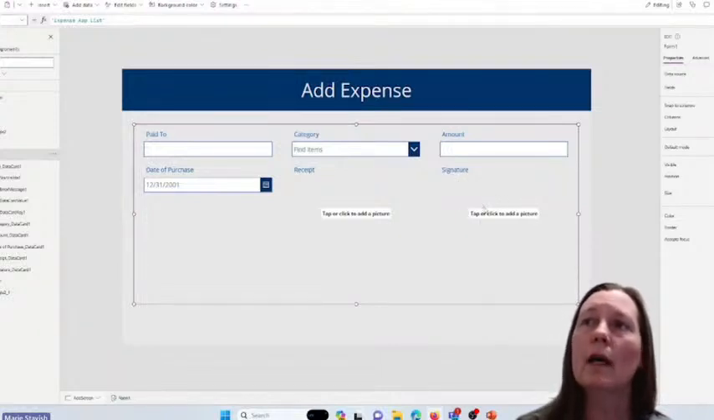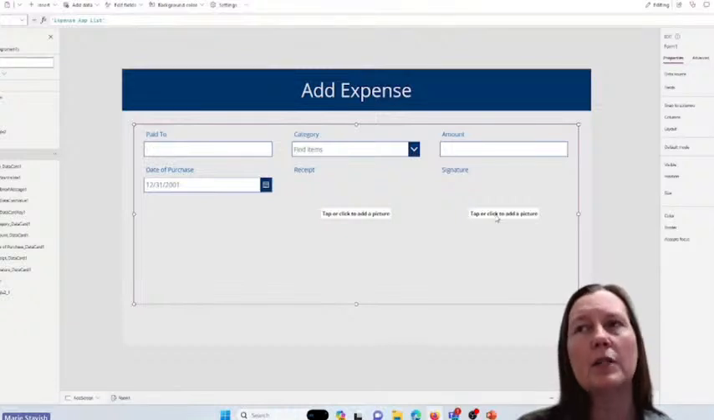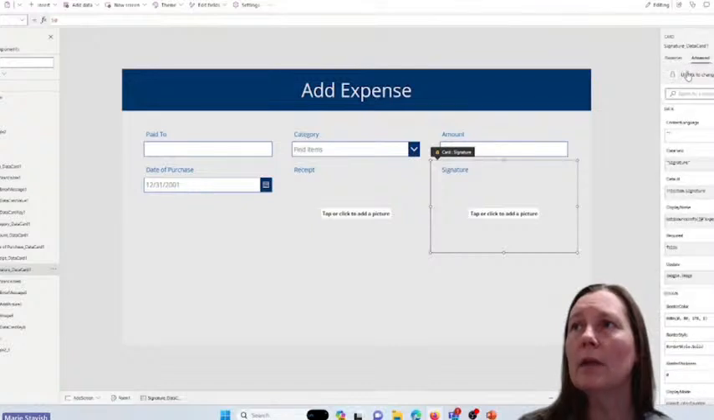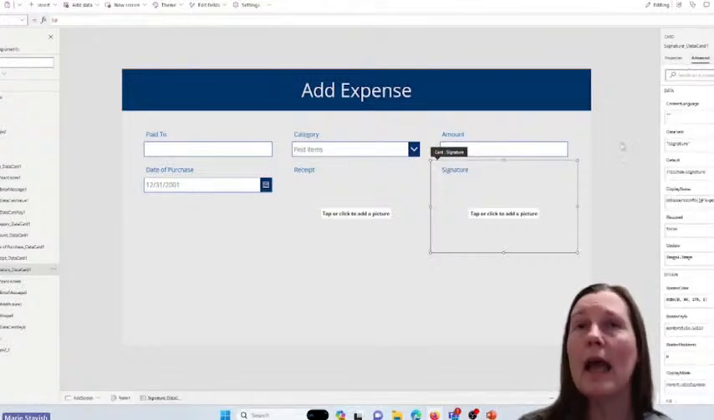So the signature one has "tap or click to add a picture." Well, we don't really want to add a picture. We want to add a signature field. So I'm going to click in here. Again, that card is locked, so I'm going to unlock that card so I can add and remove some stuff from it.